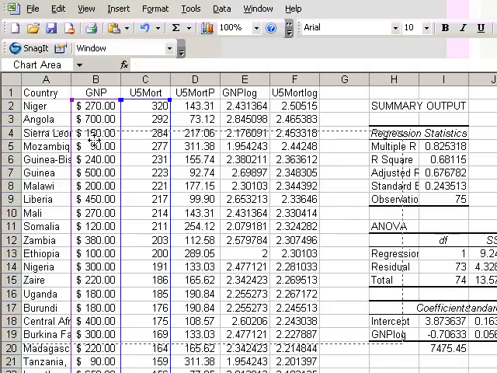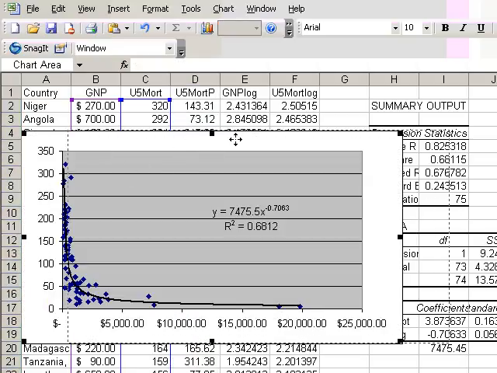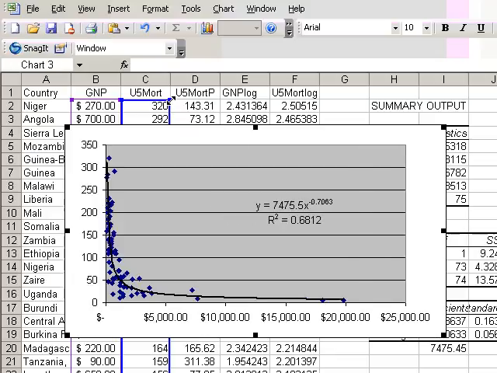Now let's look at the chart again, and this time let's drag the blue box to the predicted values of under 5 mortality, and you will see that we now have the pink dots that represent the predicted values for each country, and those pink dots follow exactly the line generated by the power model. In essence, the power model is simply the result of regressing the log of the dependent variable on the log of the predictor variable or variables.